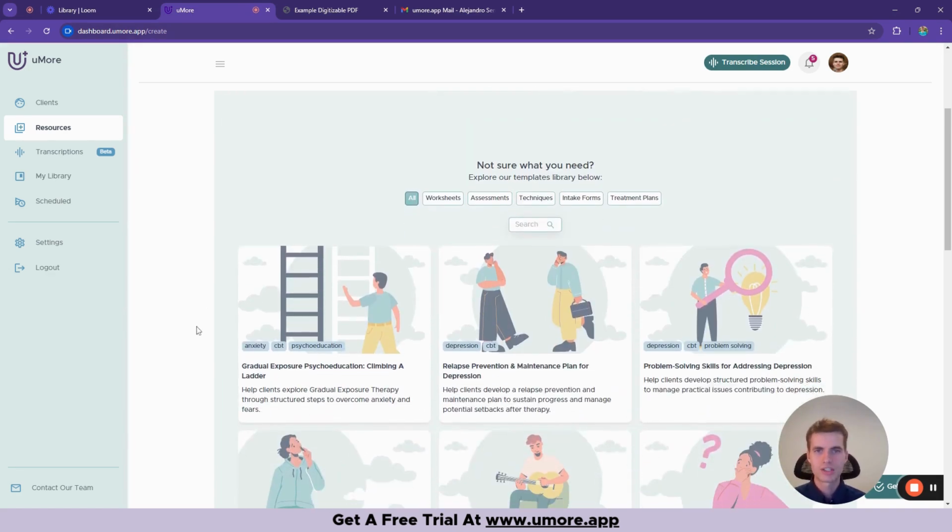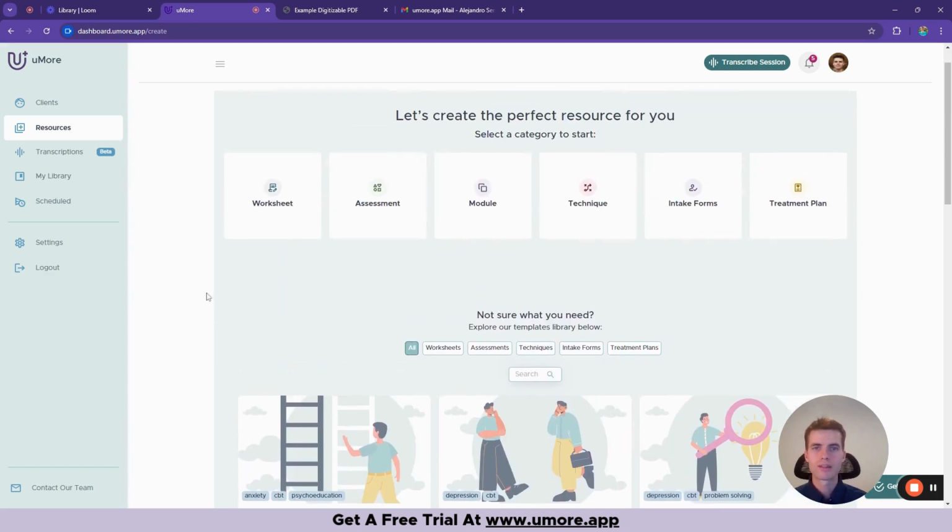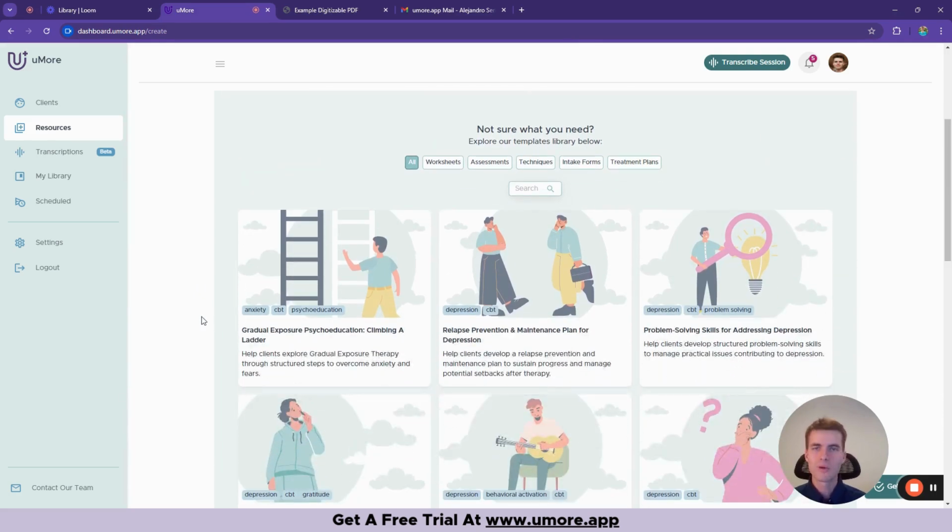Now, the first thing I'll actually show is the types of ways in which you can get these. We have pre-made examples with a ready-made library, but you can also generate them via our system to get that perfect tailored worksheet for your clients. And you can save these to your library and use them as many times as you like. So let's start with that pre-made library.